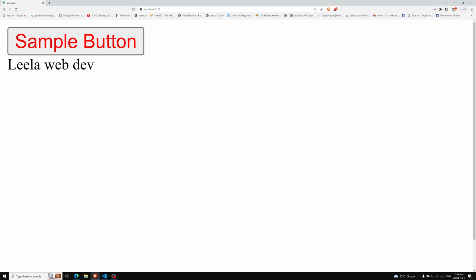In this video, we will learn about the slot concept in Vue.js. We already know about props. Components can accept props, which are nothing but JavaScript values of any type. We can send values or data into components using props.